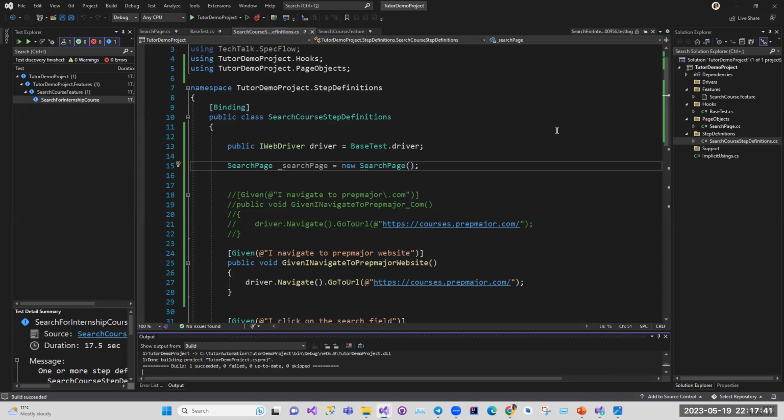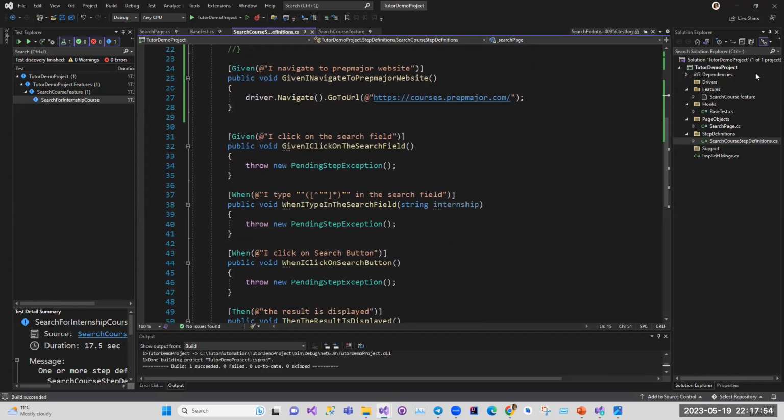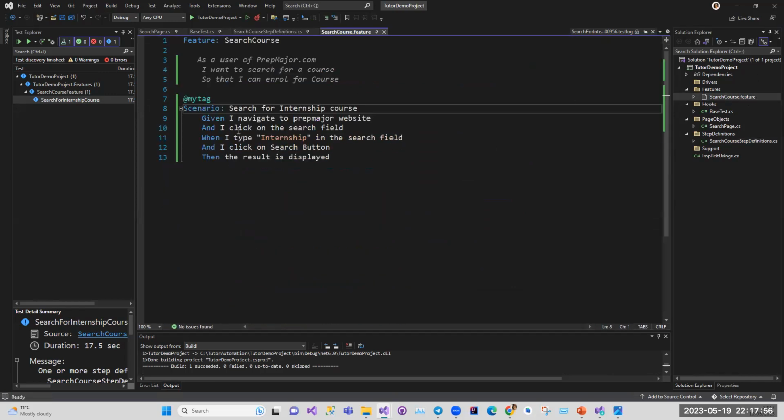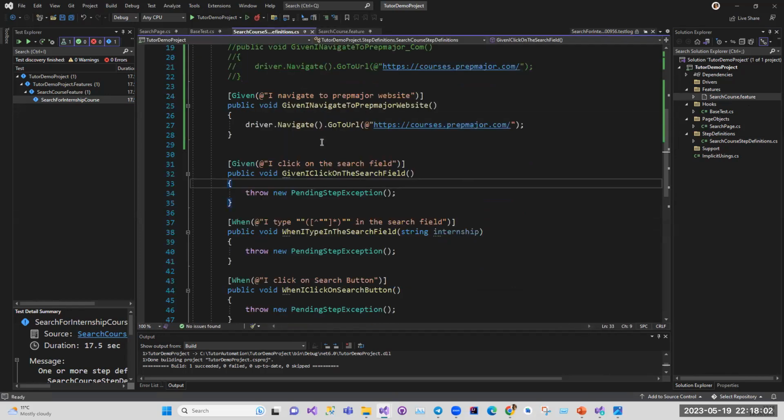So this is exactly what you need to do. And you can see that this is not used, to say that it's not used. And what I need to do is to use it. So for you to use it, you need to come to this step. This is it here from your feature file. I right click on it, go to definition. It takes you inside your step definition. Can you see? So what you need to do, you can delete everything here.